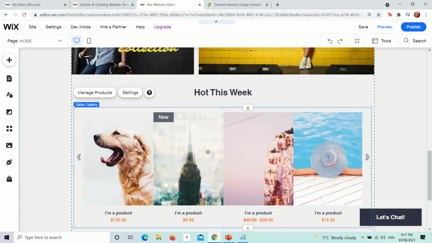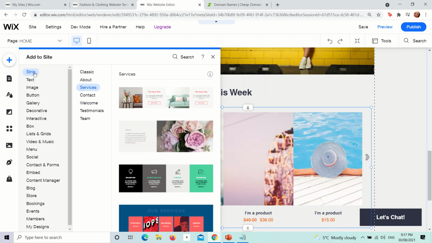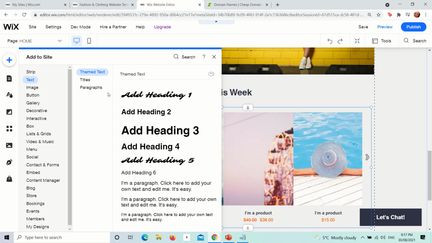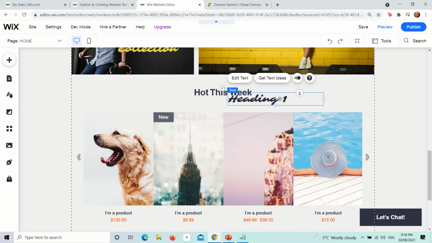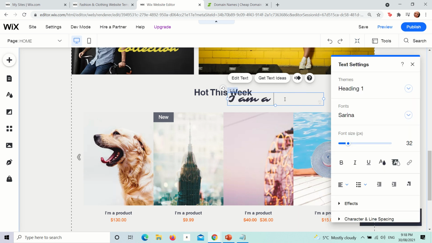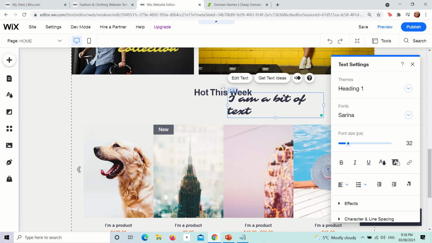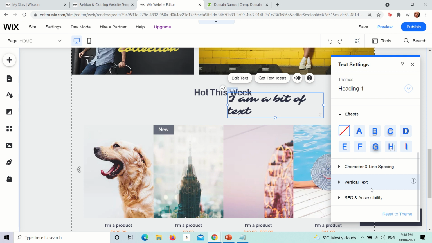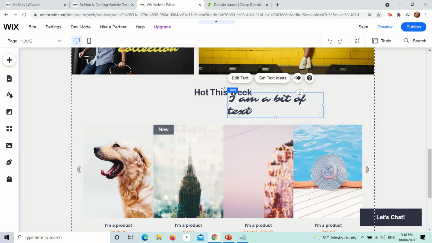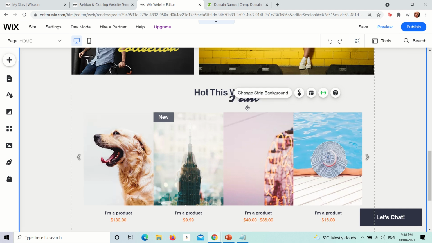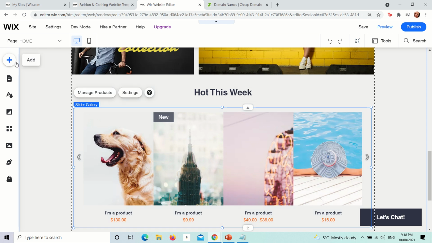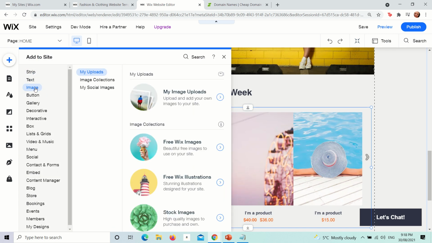This is a slider gallery, another thing in the add menu. We've been through strip, and text, which is very self-explanatory. Basically, if you want a bit of text, you can just add it in and go, I am a bit of text. And that can basically go anywhere. You can also do effects. You can do character and line spacing, which means that every time you press enter, it's not going to go halfway down the page. It's very, very handy. Right, we'll just undo all that.